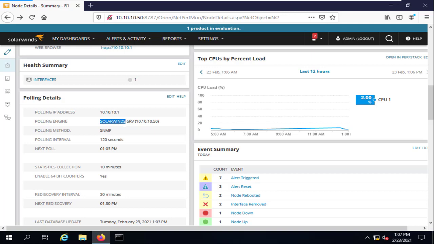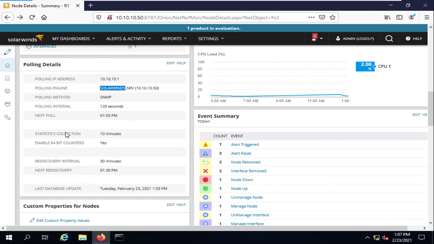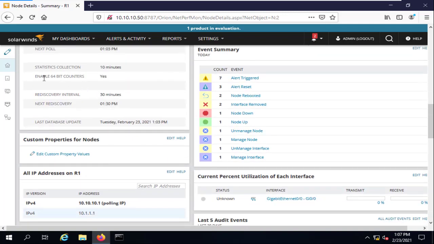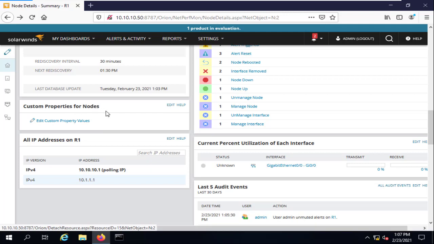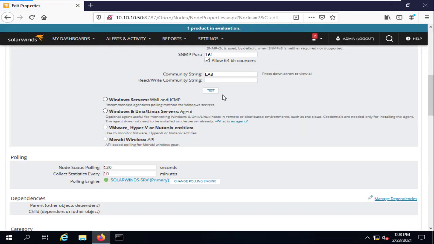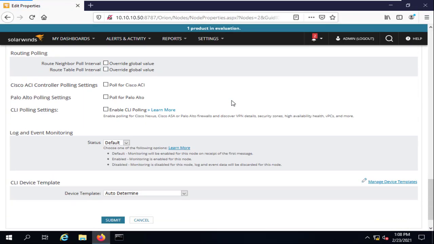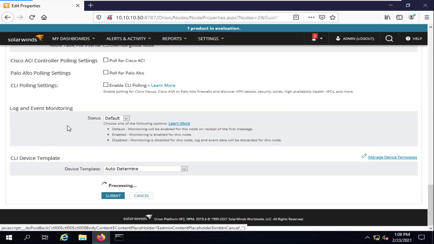So that's great. And here the polling interval is going to be 2 minutes, as you can see, and next poll is going to be at this time. And we'll scroll down here. We can see the statistics, collection, and things like that. And this is the custom properties for the node. We can actually define some values here, which is editing the device.